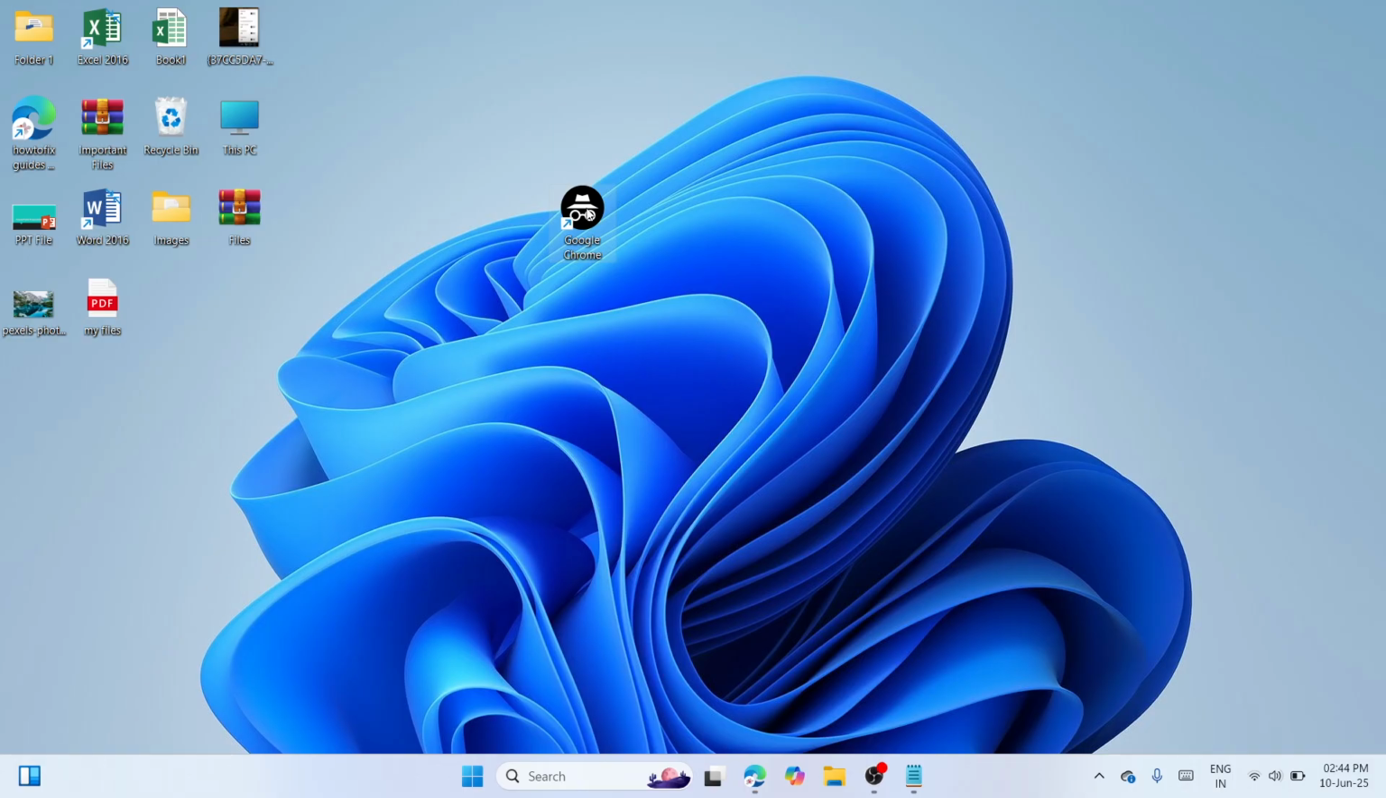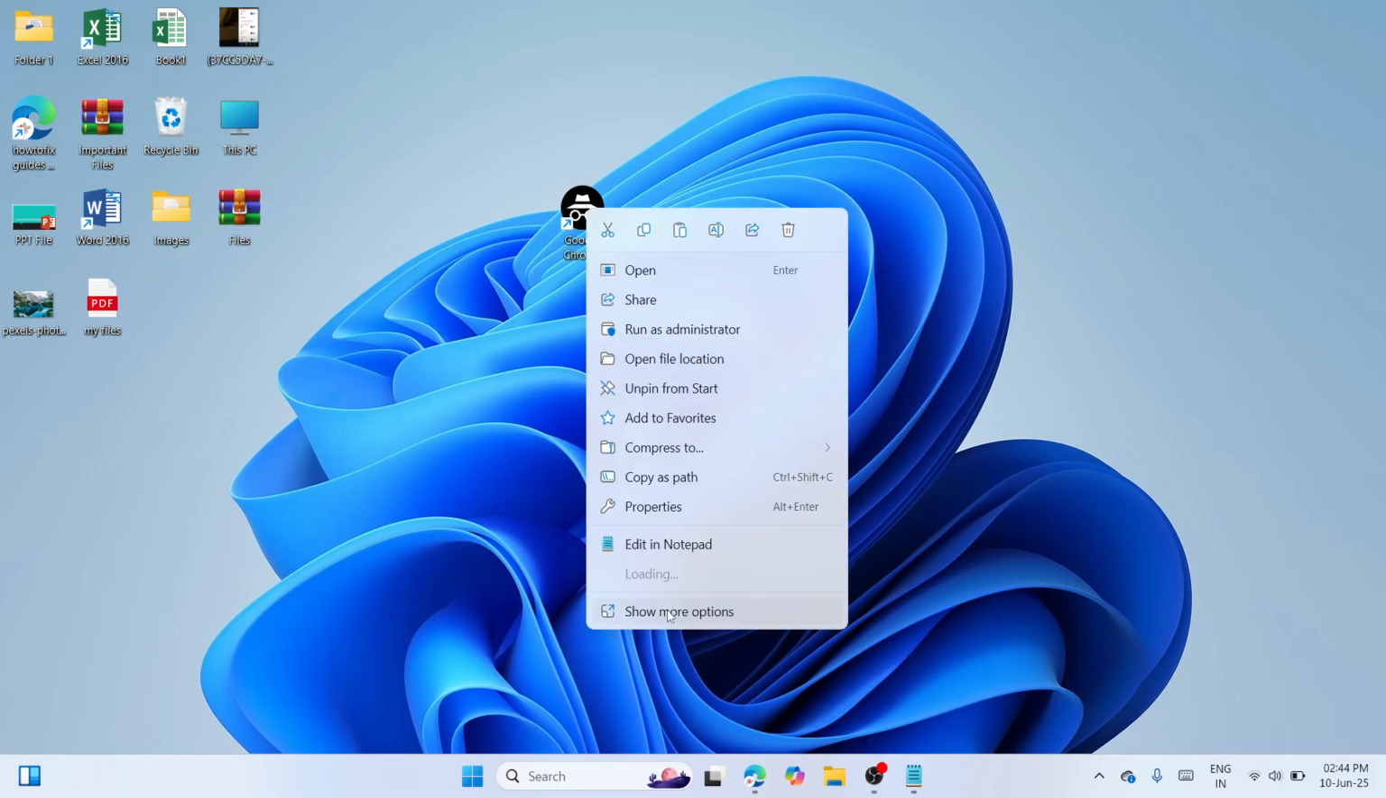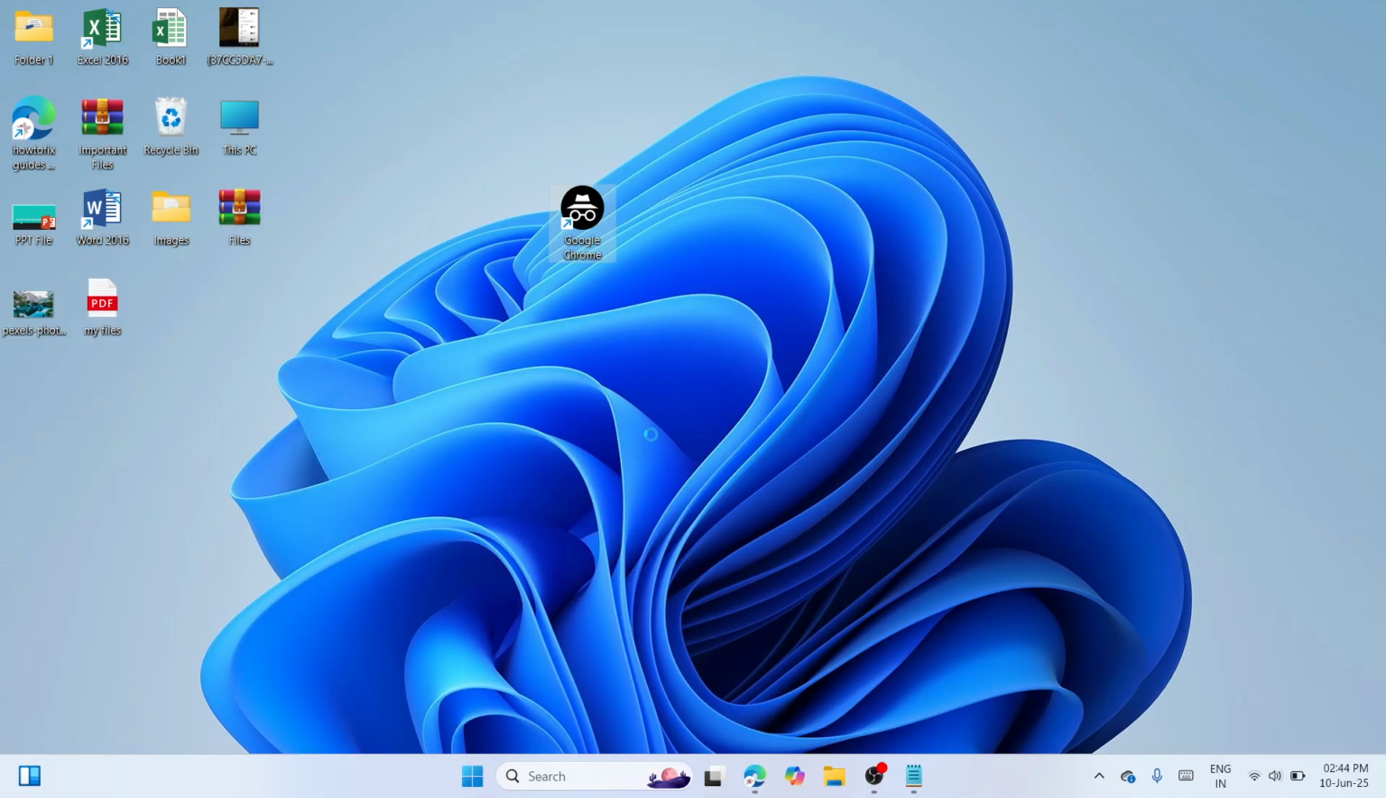So we just have to make a right click here, and there is show more options, and go with pin to taskbar. Once you've pinned it, in a few seconds you will be able to see the incognito mode shortcut created here at the taskbar.